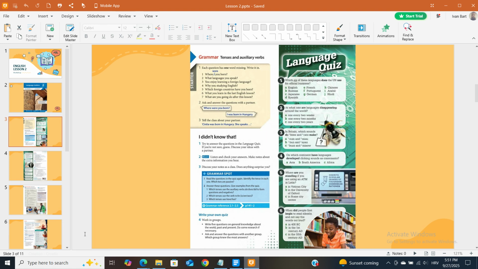Grammar spot. 1. Read the questions in the quiz again. Identify the tense in each one. Which 2 are passive? 2. Answer these questions. Give examples from the quiz. 1. Which tenses use the auxiliary verbs do, does, did to form questions and negatives? 2. Which tenses use the verb to be? Is, are, was. 3. Which tenses use have, has? Grammar reference 2.1 to 2.5.